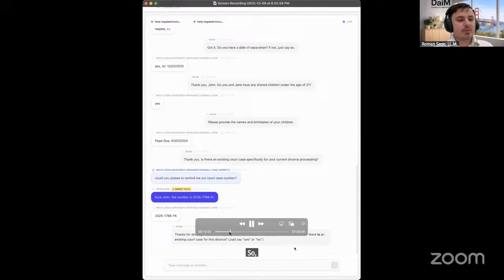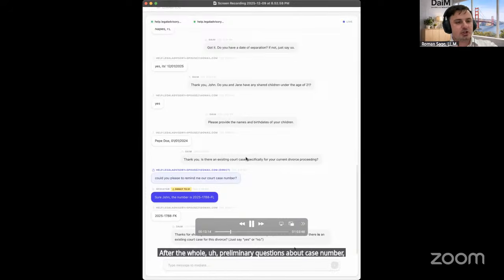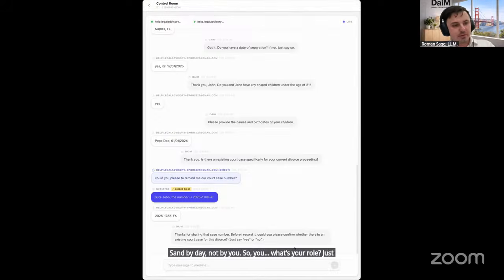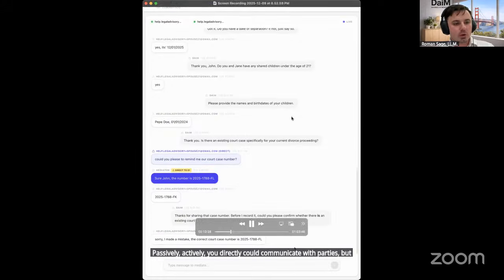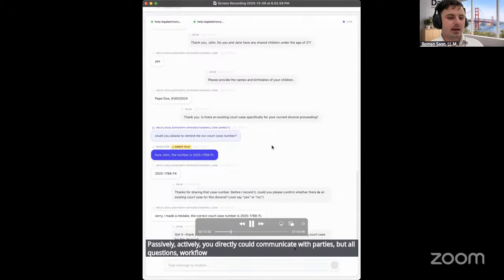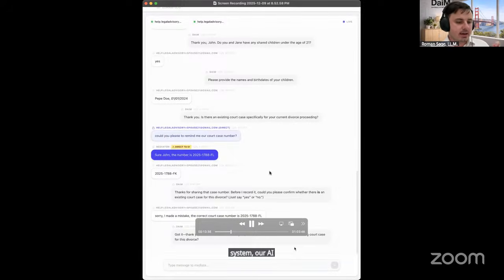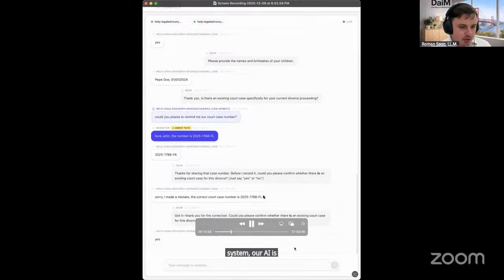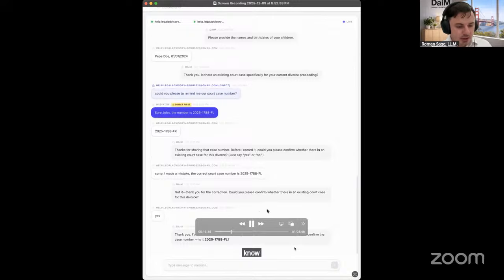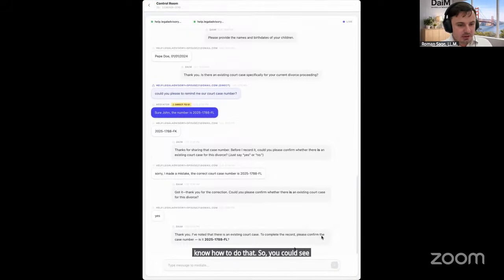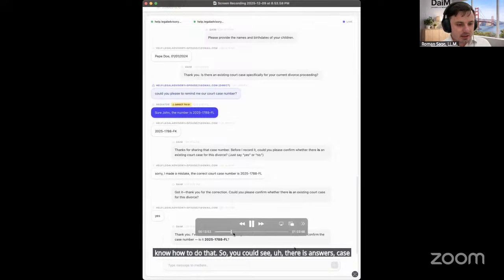After that, all the preliminary questions about the case number and so on are sent by DaiM, not by you. So what's your role? Just to observe, passively or actively. You can directly communicate with the parties, but all the questions and the workflow are handled by our system. Our AI has learned and knows how to do that. So you could see the answers, case number, etc.